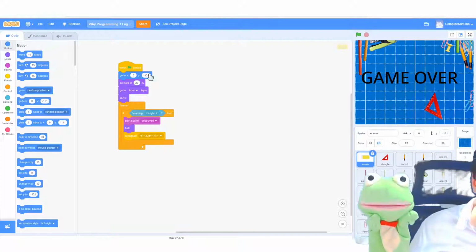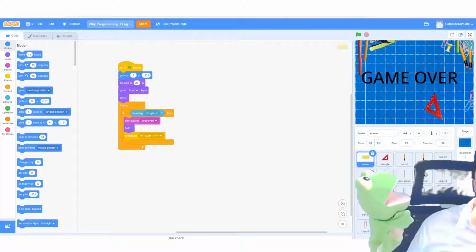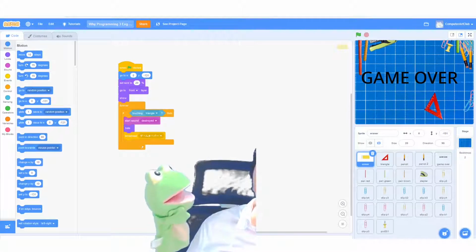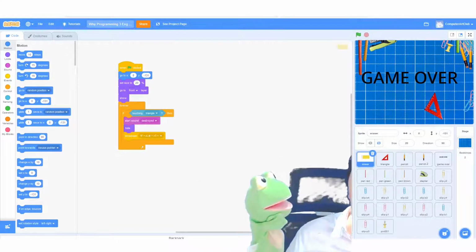Oh, I'm in the way, right? Let me move. Did you move me? Okay. Yeah, over here. This is fine. Okay, over here.